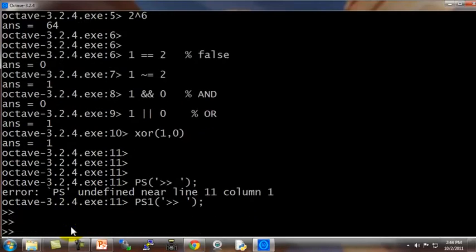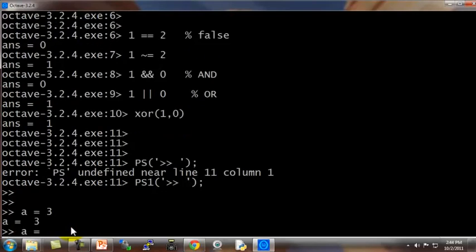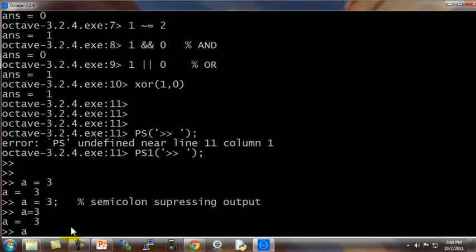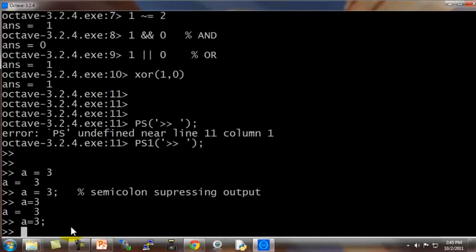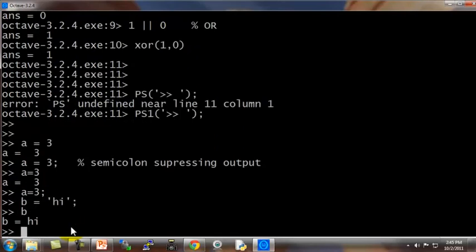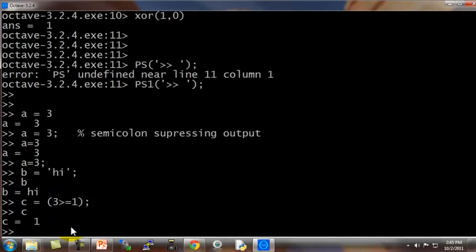Next, let's talk about Octave variables. I can take the variable A and assign it to 3 and hit enter, and now A is equal to 3. If you want to assign a variable but you don't want it to print out the result, put a semicolon; the semicolon suppresses the print output. So if we do that, enter, it doesn't print anything, whereas A equals 3 without the semicolon prints it out. I can do string assignment, B equals hi. Now, if I just enter B, it prints out the variable B, so B is the string hi. C equals 3 greater than or equal to 1, so now C evaluates to true.